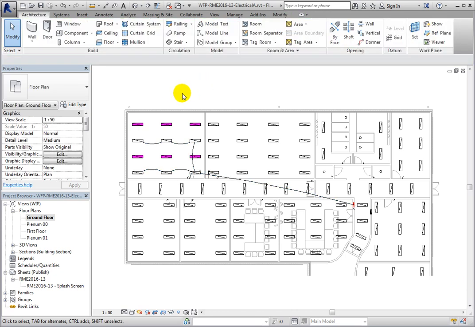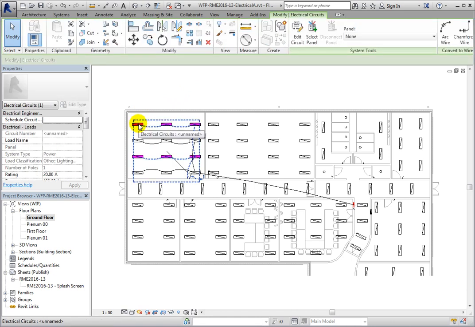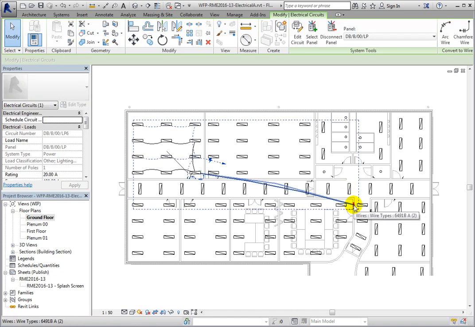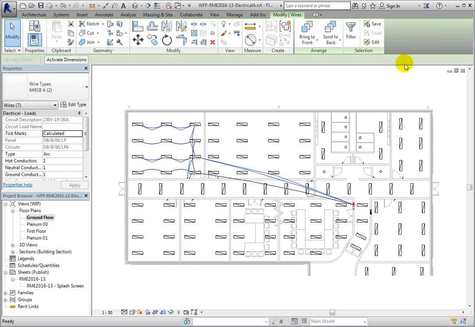Hover over one of the first group of lights and use the Tab key to select the system. Then select the same distribution panel. With the system selected, pick Arc Wire.